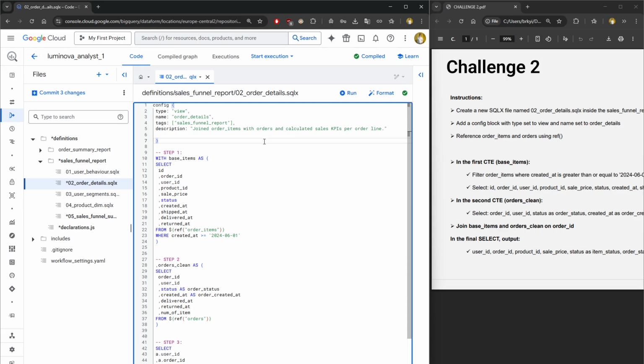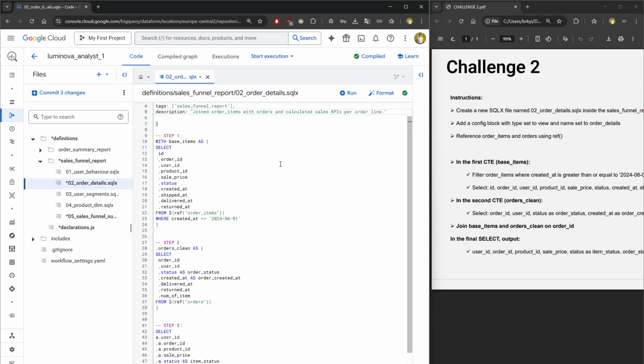We start with the config block at the top. The type is set to view, so again, this won't store data physically. It's a virtual layer. We name the model Order Details, tag it under Sales Funnel Report, and describe exactly what this file does. Now onto the logic.